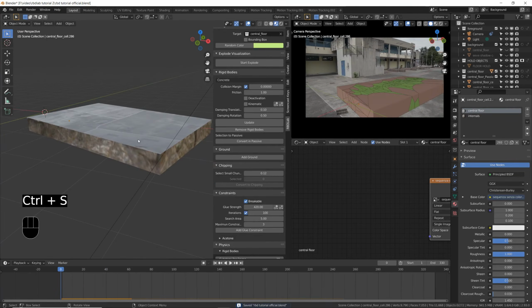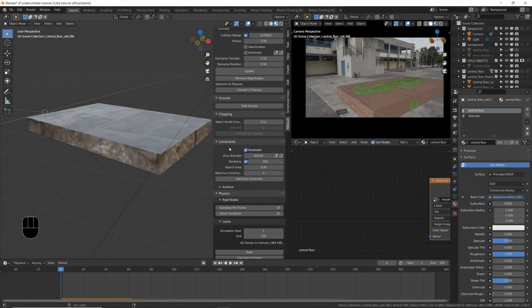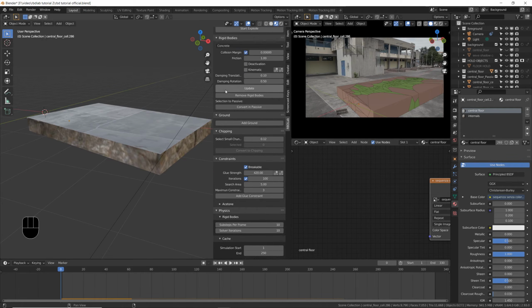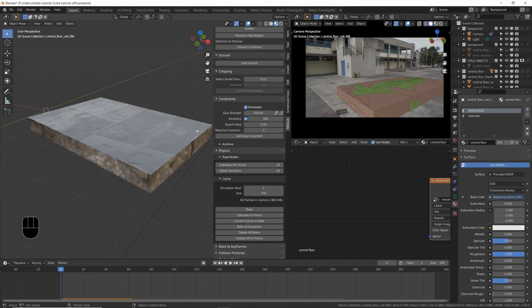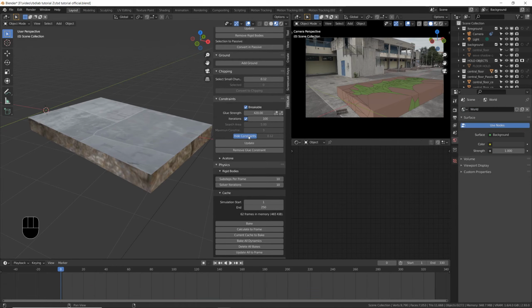But we now want to connect all these pieces, so what you're gonna do is just go down here and find the constraints panel, and I'm gonna set this to breakable because we want them to break, and add glue constraint. Now if I play the animation, everything stays in place.